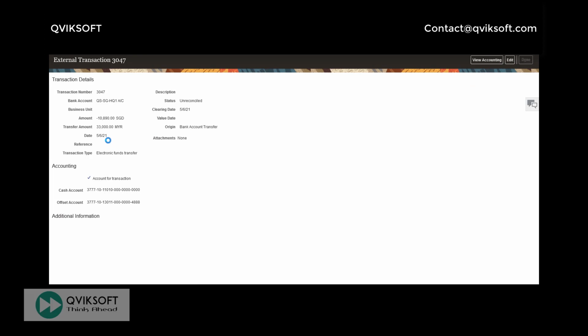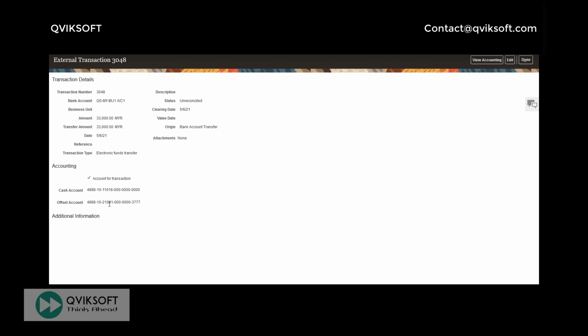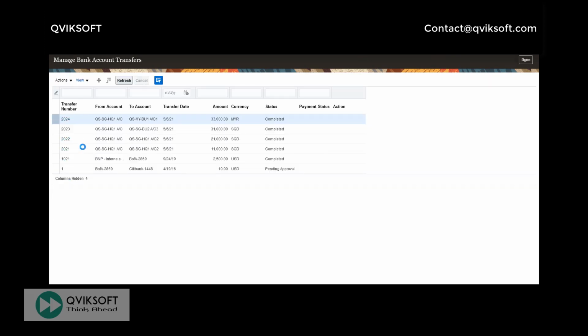Now I look at the other leg. Now the account used and intercompany is 3777. So far I've shown you the transactions: bank account transfer within legal entity, same business unit; then within legal entity across different business units; then different legal entities where we are transferring the money. Now for us to be able to reconcile, we need a bank statement in the system. So I will create a bank statement manually, then we'll reconcile, and then we'll generate accounting for this one.